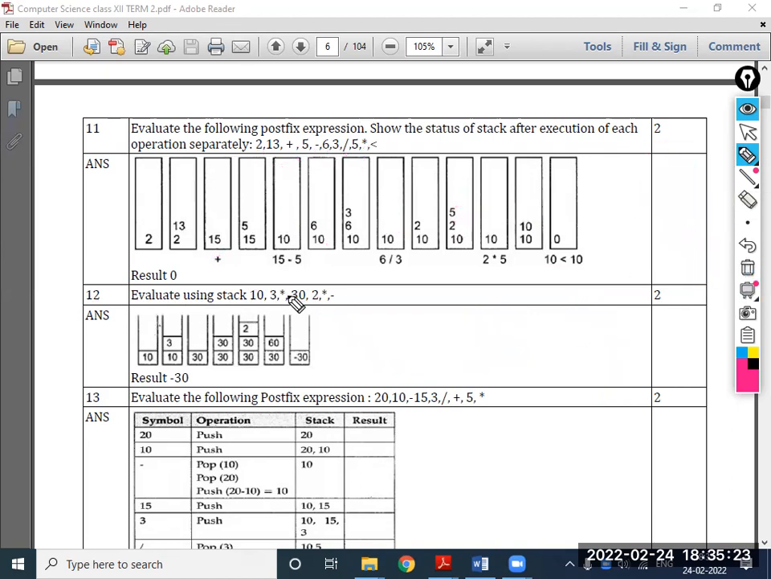Evaluate using stack: 10, 3, multiply, 2, multiply, minus. A very simple approach: wherever the operator is, it will be calculated there. So 10, then 3 comma 10, then multiply: 3 times 10 is 30. Then 2, 30. Multiply: 2 into 30 is 60. Now 60 and 30, minus: 30 minus 60 is minus 30. The result is minus 30.